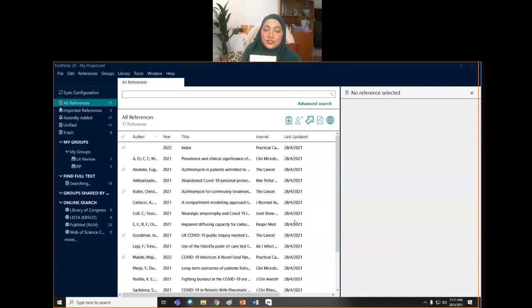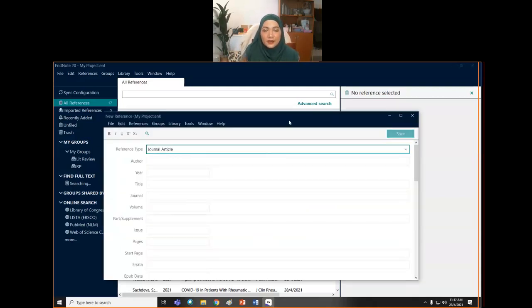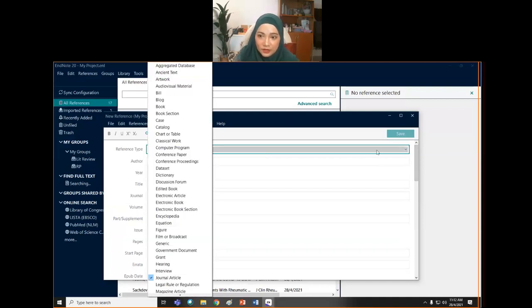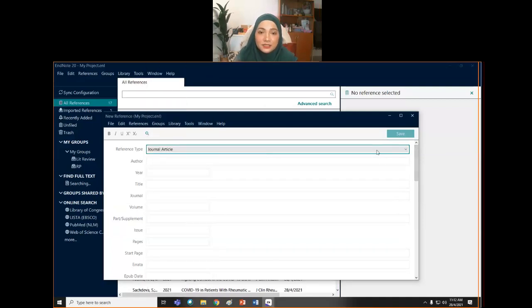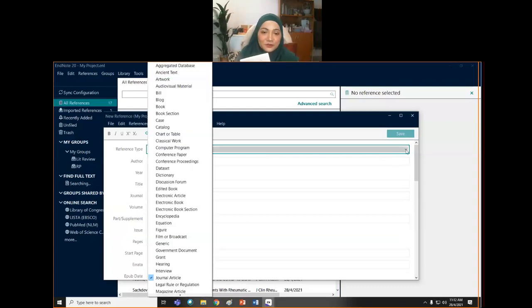So you need to enter them manually. This is where you have to enter this information manually. You just click add a new reference, and this is the area where you put it in manually. As I mentioned, remember, the default will be journal article. But is this a journal article? This is a printed, physical book. So you just click the arrow down there and then you will see books.